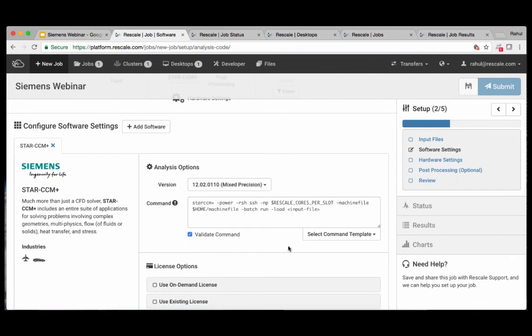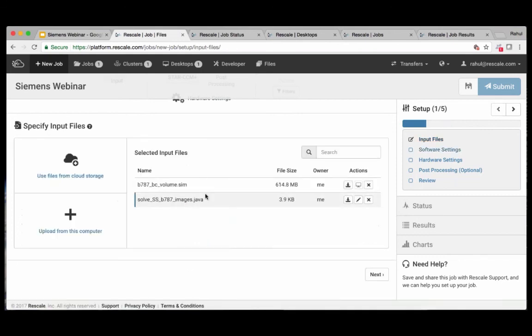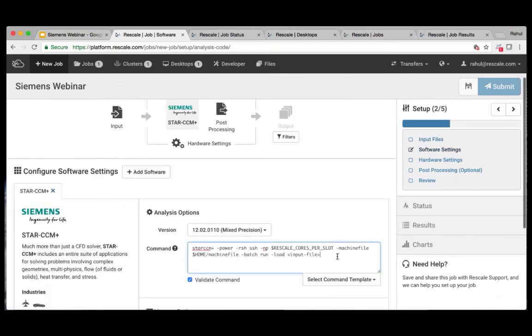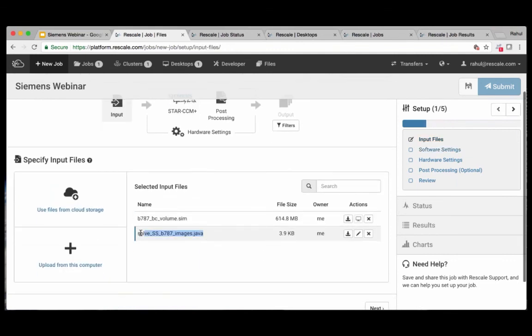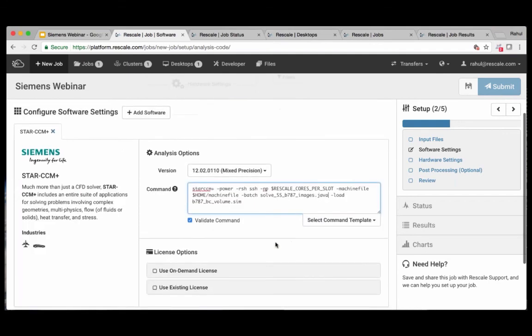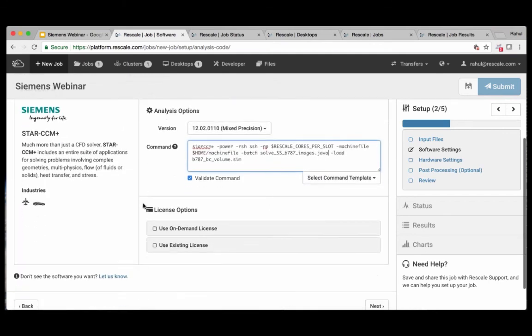Rescale generates a template for you for easy usage, and all we have to do is replace the input file with the input file name that you have uploaded. Today, since we're using a macro file as well, we would like to replace this with the Java macro. And just like that, you're ready to go for your software selection.